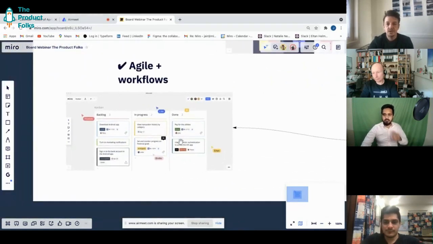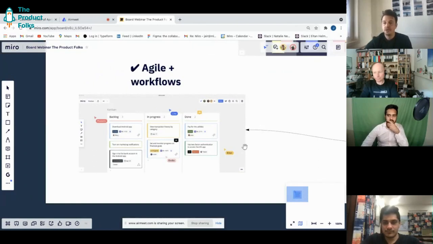And then the last part. Since you are all working in product, I assume that you're also working in an agile way. So there are multiple ways that you can transform your product roadmap into an agile workflow. You can really focus on the incremental steps that you need to take to realize your product development. So these are just a couple of ways that you can use Miro.